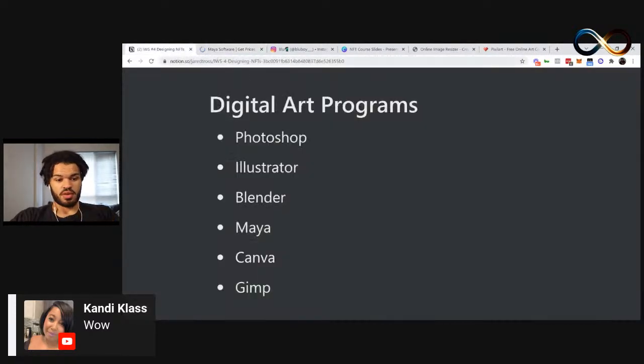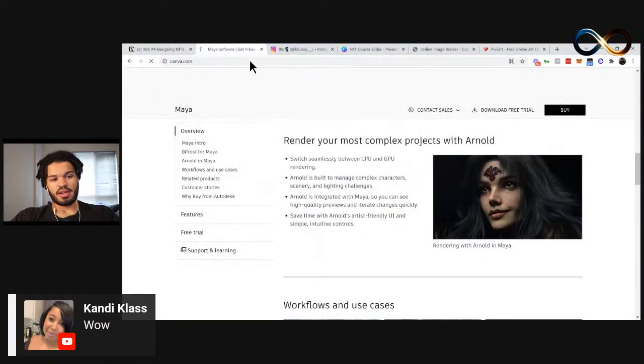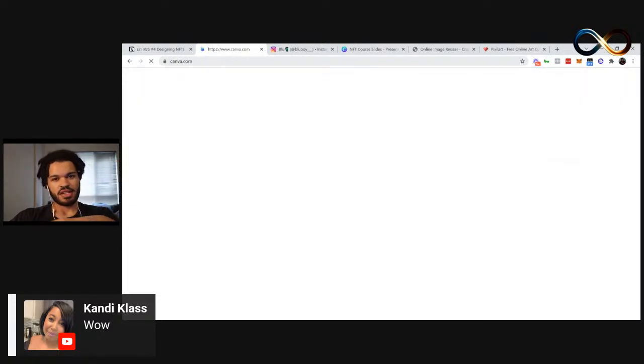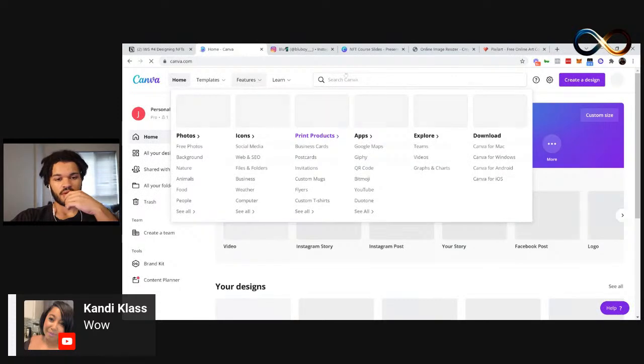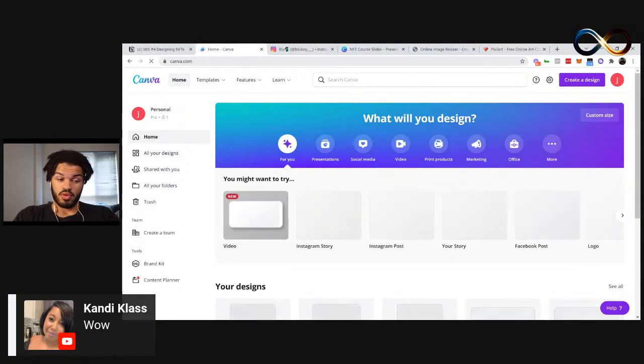Or some other ones. Canva. Y'all know Canva, right? Now, I tell you Canva, but again, take it with a grain of salt. Because it's so easy to use, a lot of your stuff's going to come out looking very, very generic. So I caution you against using this and relying on it a lot.